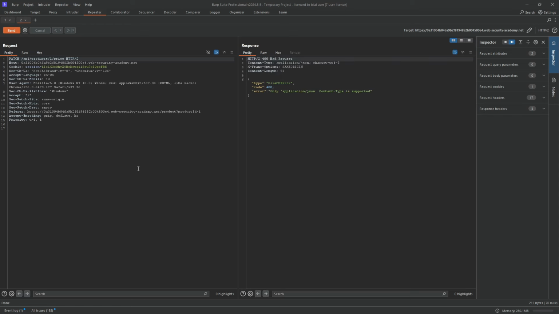Notice that this causes an error due to an incorrect content type. The error message specifies that the content type should be application/JSON. The error message indicates the need to set the correct content type header and format the request body as JSON. Add a content type header and set the value to application/JSON. Add an empty JSON object as the request body, then send the request.